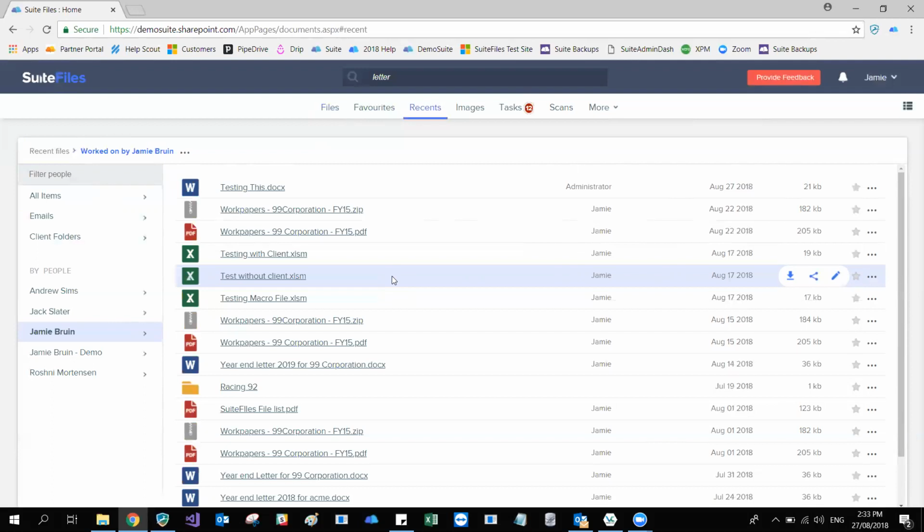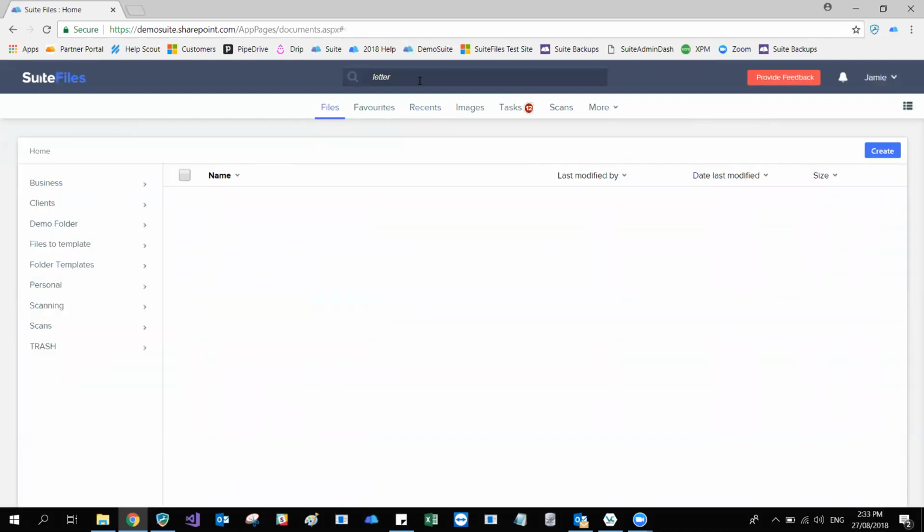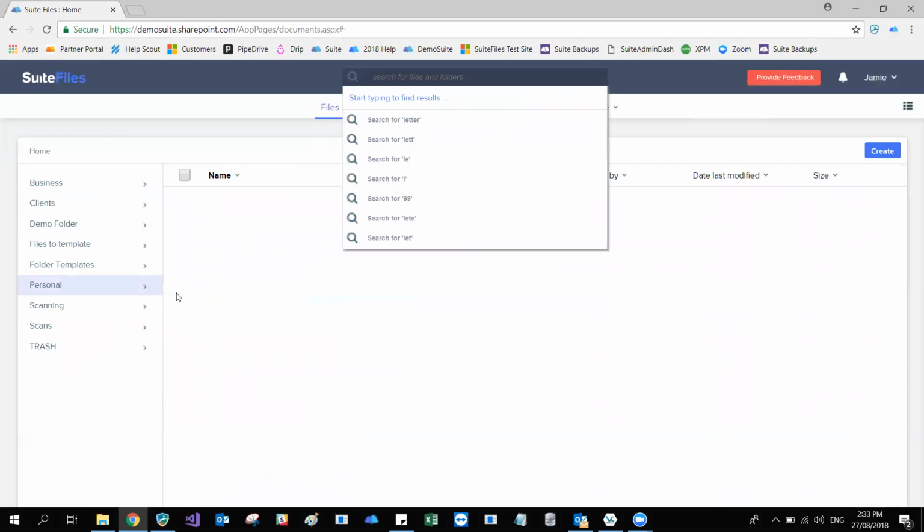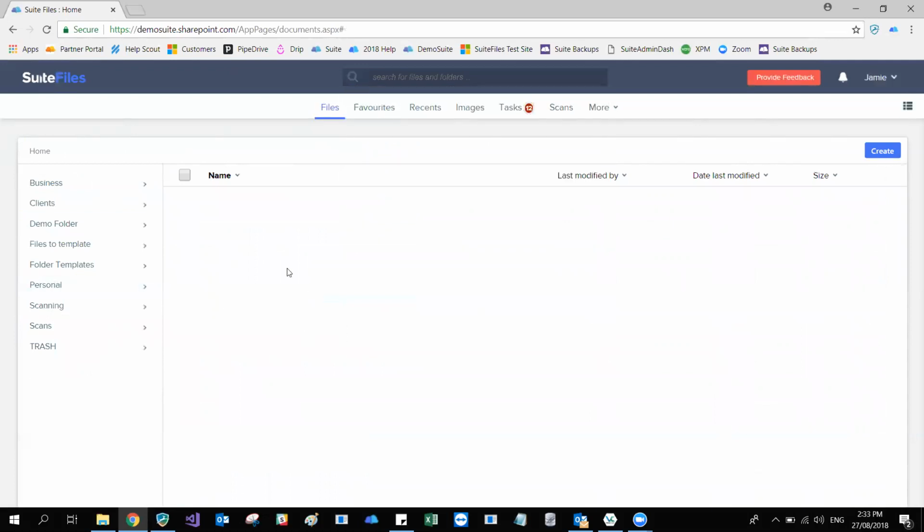Okay, cool. The next thing to cover is the folders. So what we're going to do is go back to our files view. Just click on files here. I'm going to clear the keyword out of search. And what I want to do is create a new client folder.